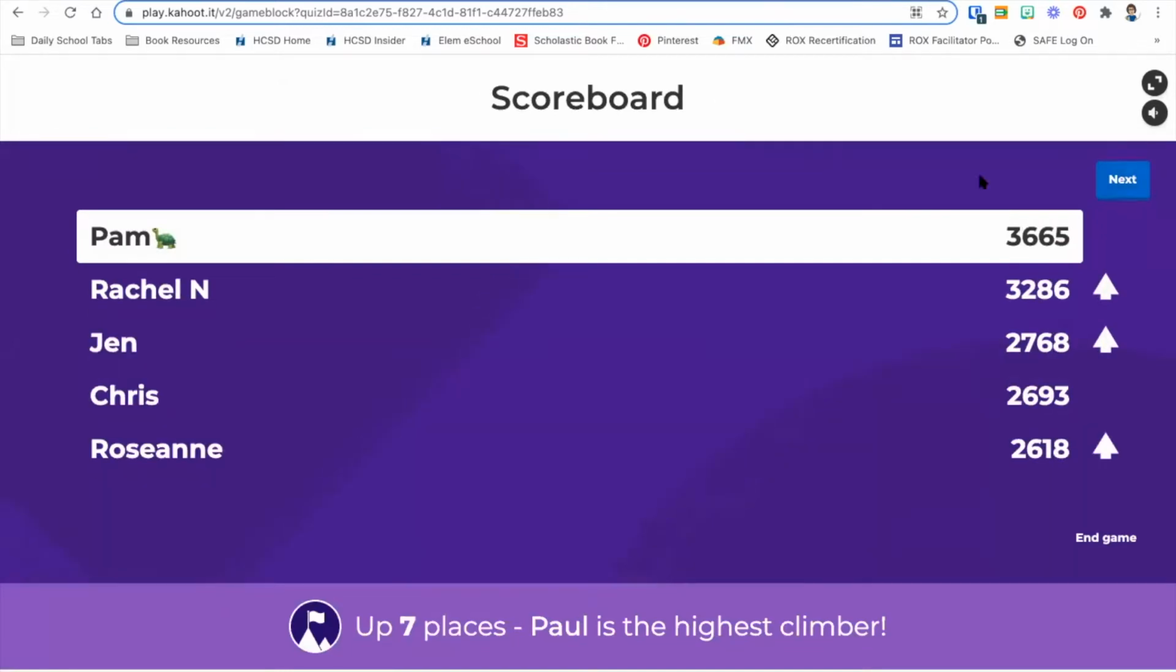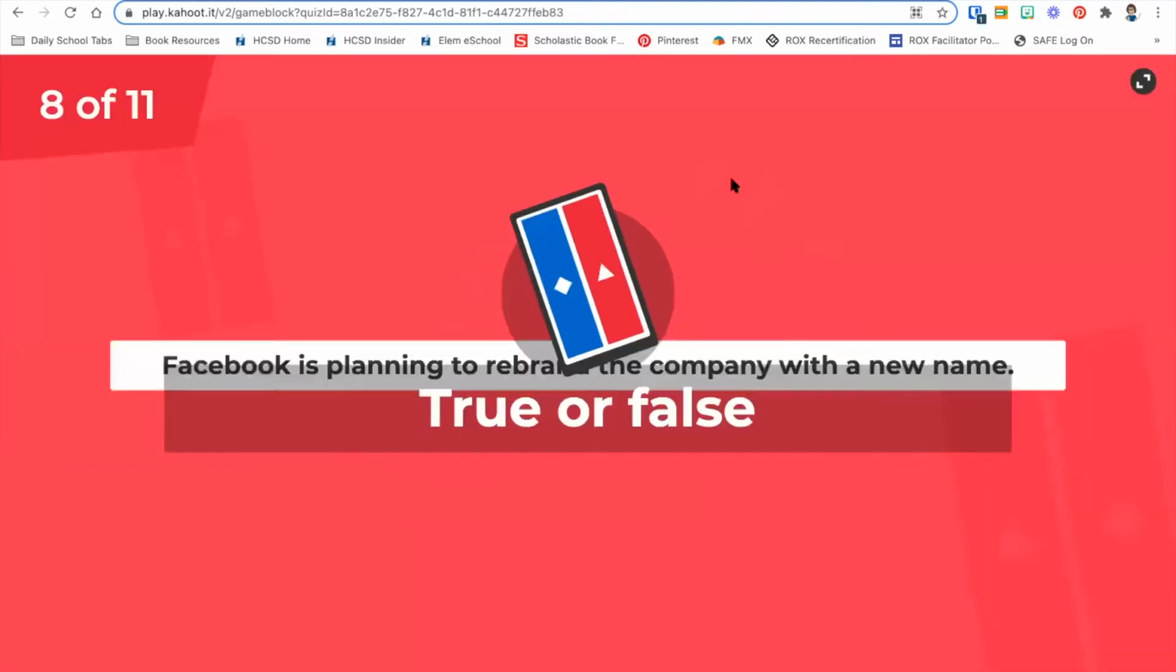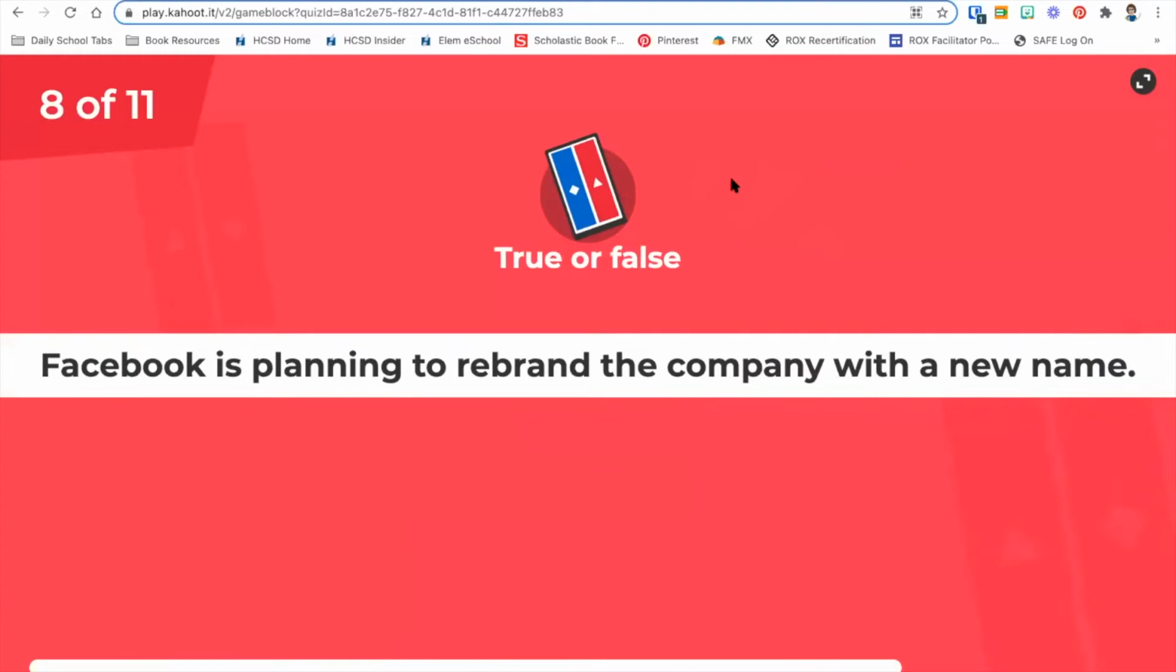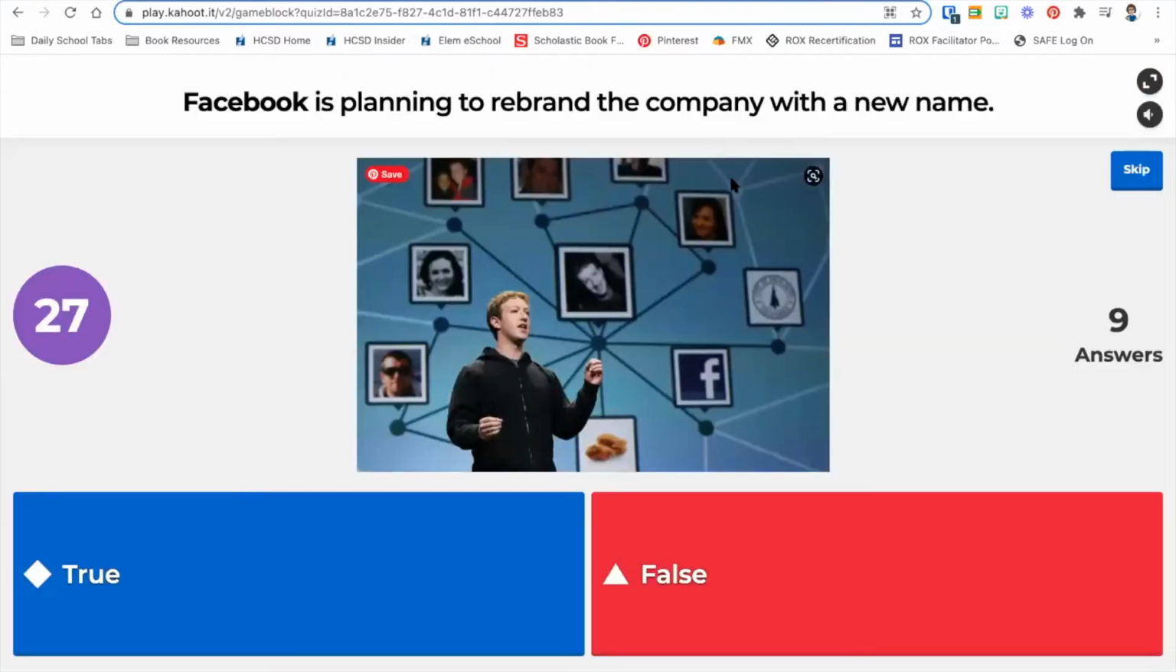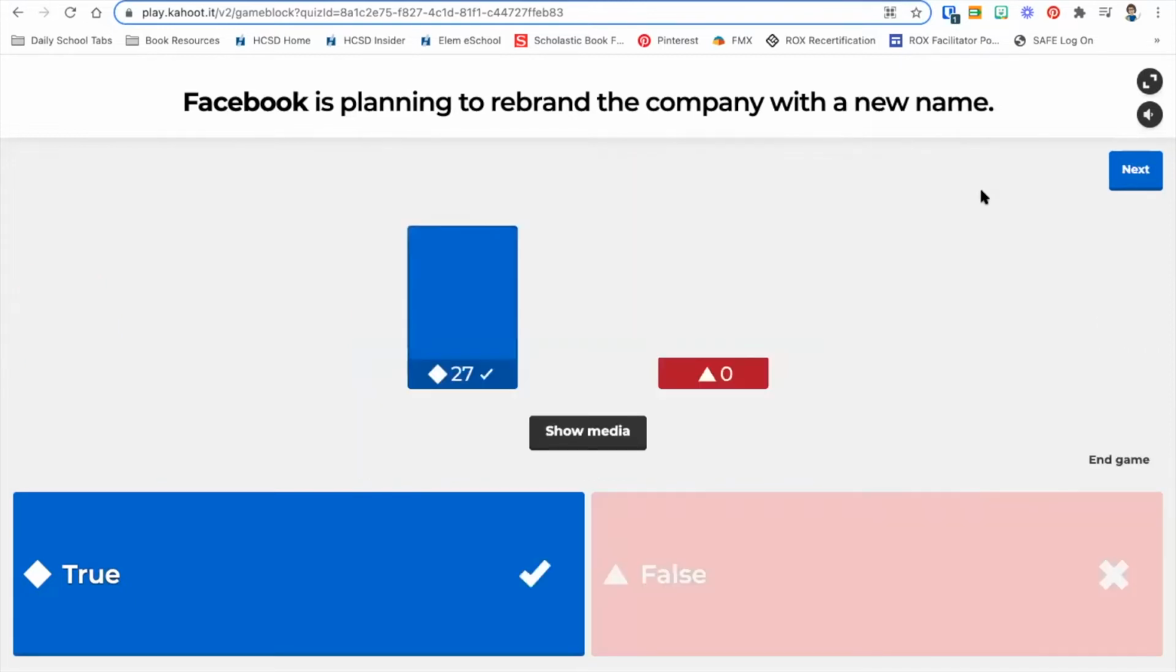It's great. I love this leaderboard. Ooh, Paul, it's climbing. Good job, Paul. Another true or false. This one should be pretty easy if you've been paying attention to the news. I've seen in classrooms where teachers have not only played this as individuals, but as a table group, so that they're working together as a team, which helps with some of the collaboration.